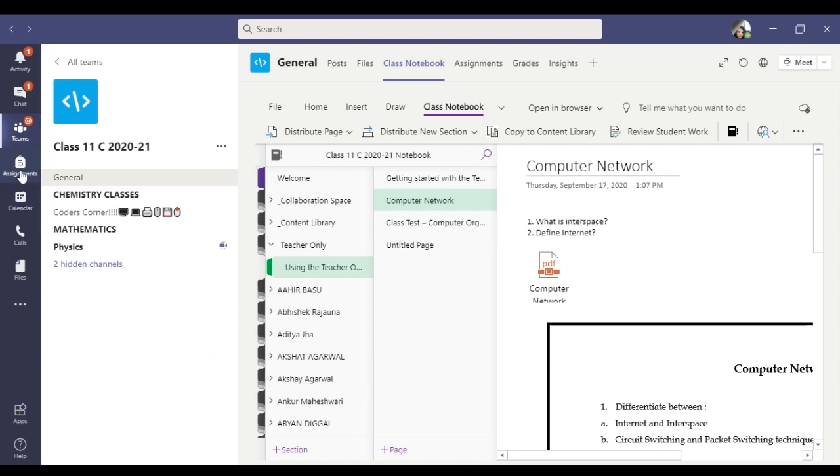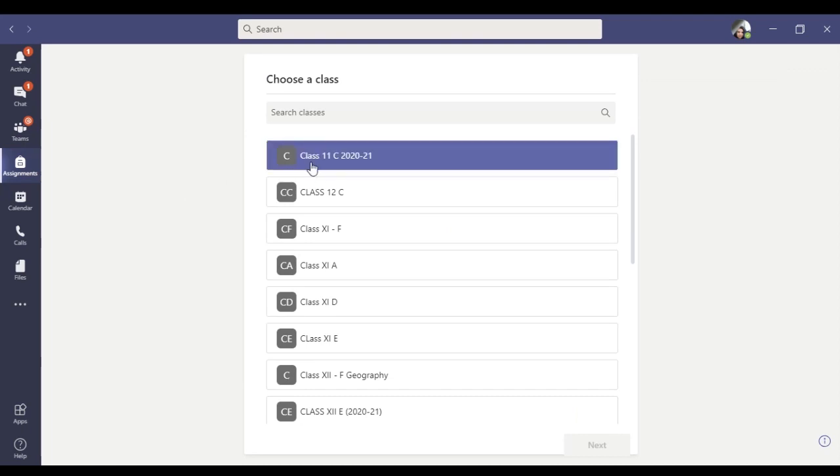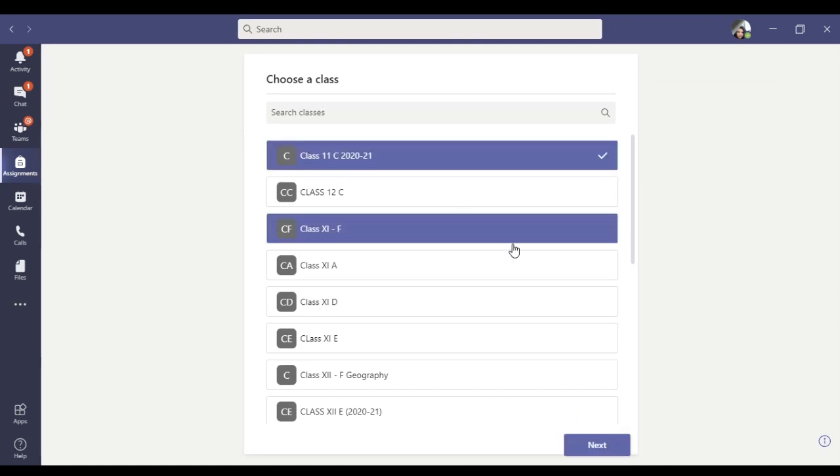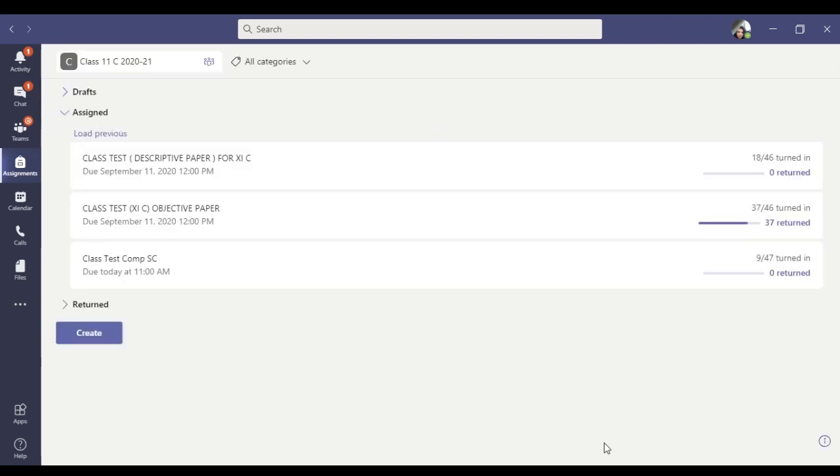For that, click on this assignment tab. Select the class for which you created this assignment. Click next. Create an assignment.